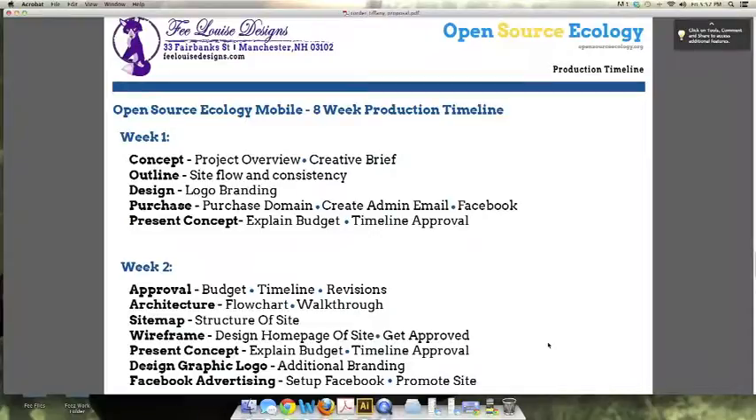Week 2 will consist of getting approvals from you for the budget, the timeline, and any revisions we need to discuss. Then, I will create a flow chart of the site's architecture along with a walkthrough. I will be creating a site map to show the structure of the site along with a high-fidelity wireframe design of the homepage. Then, I will present the entire concept of the site, explain the budget with more detail, and get the final timeline approval.